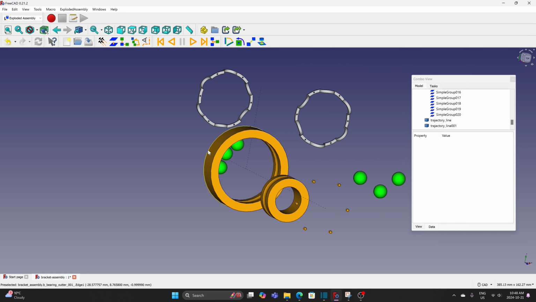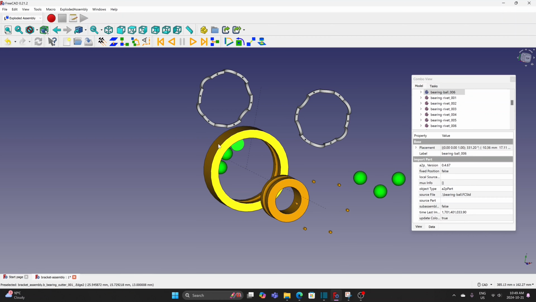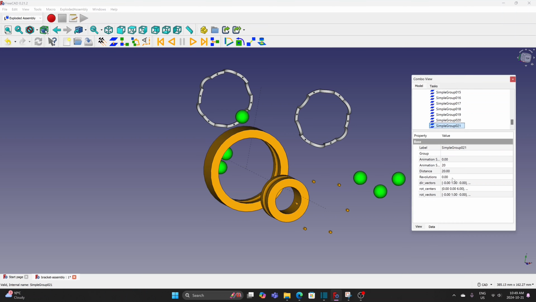Move the third ball to the other end. Select the ball and the side surface. Use simple group. Change distance to 10, X direction to 1 and Y to 0.